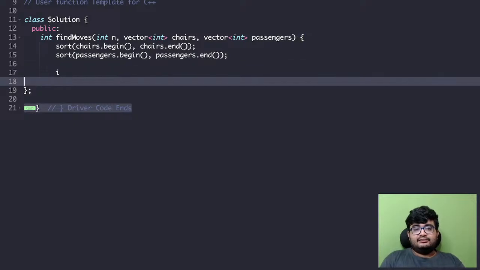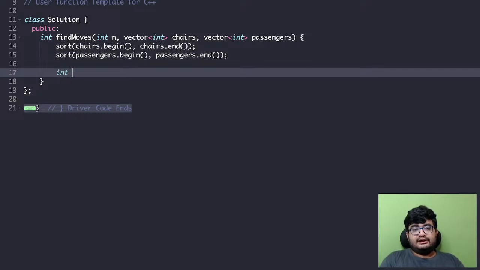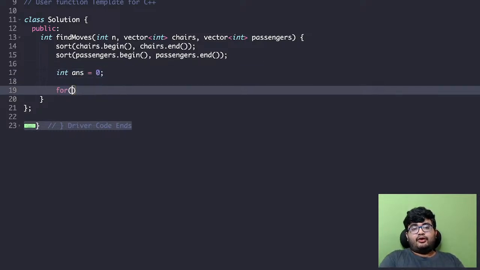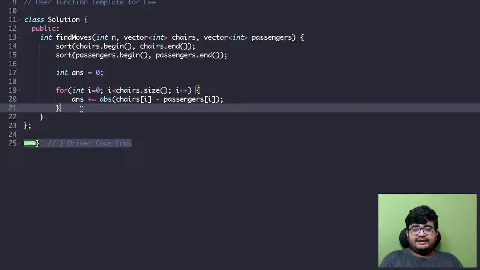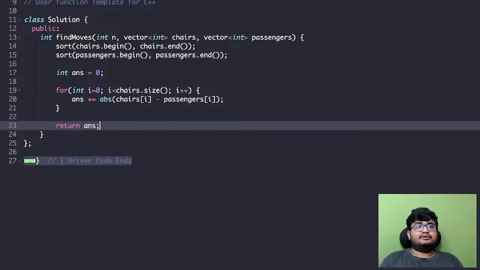Now int answer equals 0, for int i equals 0, i less than chairs.size, i plus plus, answer plus equals abs of chairs[i] minus passengers[i]. So the ith passenger goes to the ith chair after sorting. Whatever is the absolute difference, that is the distance he has to cover. So that should be it, and finally return answer, right?